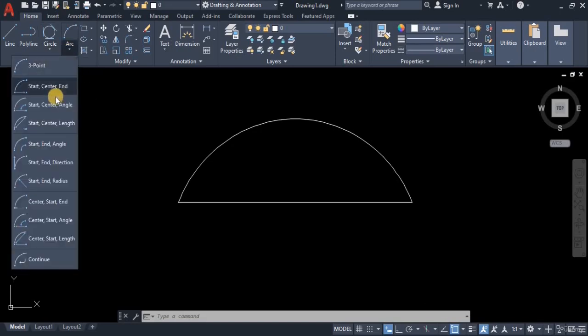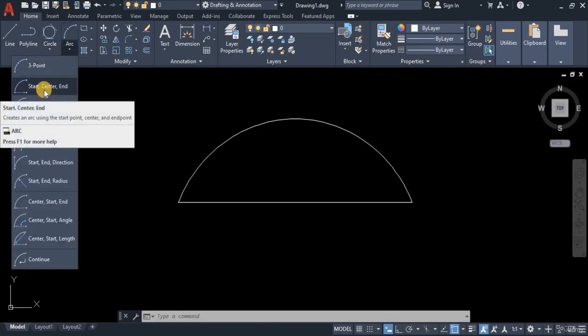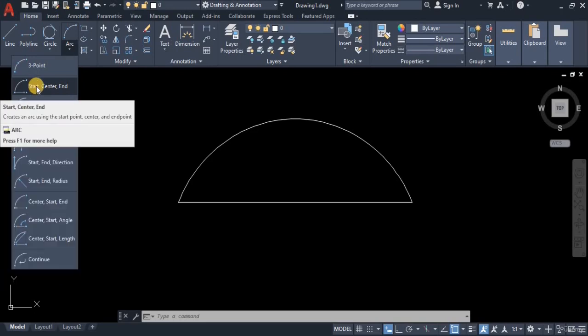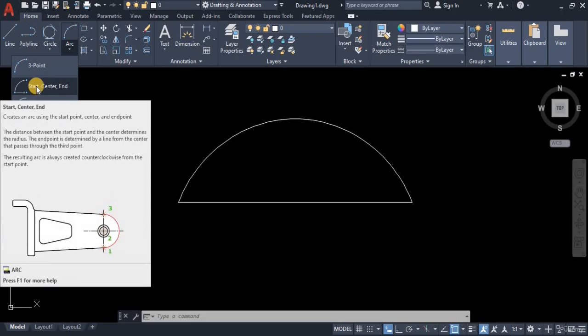So let's take a look at another option. So we have the start, center, end. So we're going to have this. As you can see, this is how it will look like. 1 stands for the start point, 2 stands for the center point, while 3 stands for the end point. So click on this.